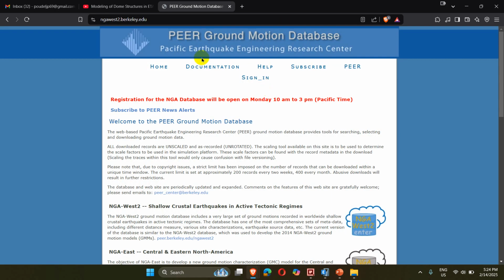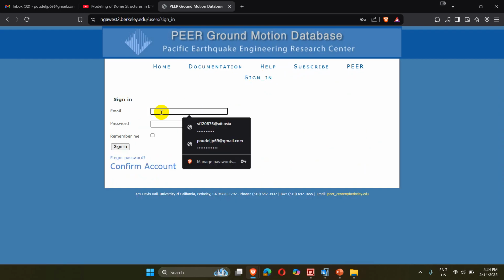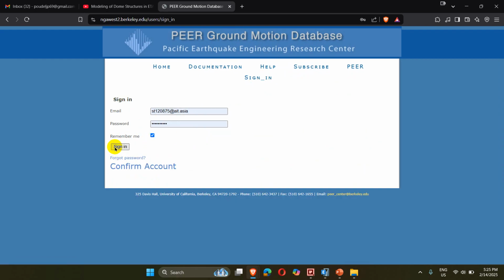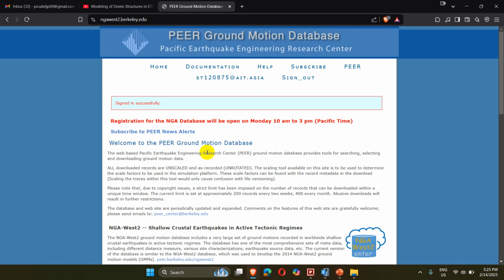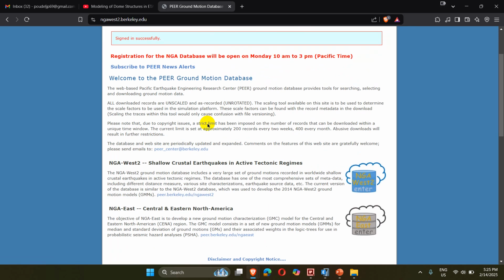Here we see the window of the ground motion database, and we have the option to sign in for free. So we can sign in here. Okay, I have already signed in with this account. And here is the option for NGA West 2, shallow crustal earthquakes in active tectonic regions, and NGA East.